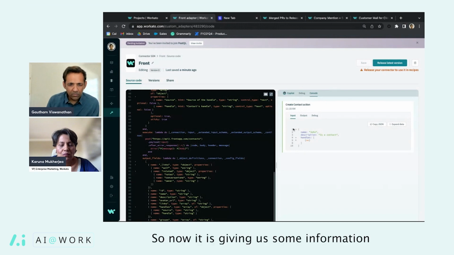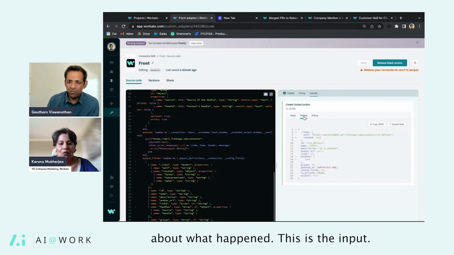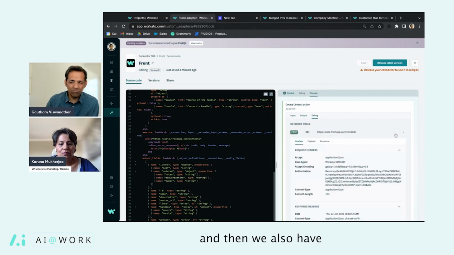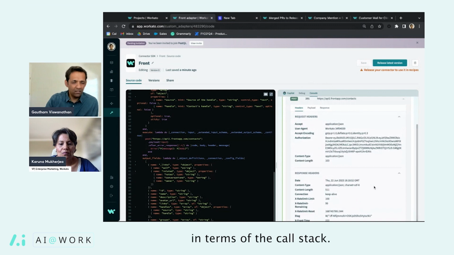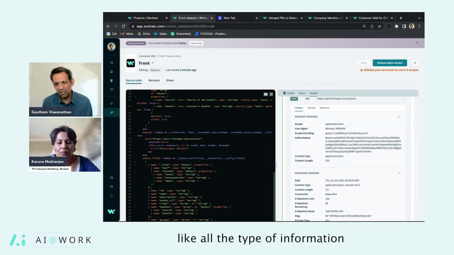So now it is giving us some information about what happened. This is the input. This is the output. Looks like it all worked very well. And then we also have lots of detail in terms of the call stack. It's basically all the debug information that you need.